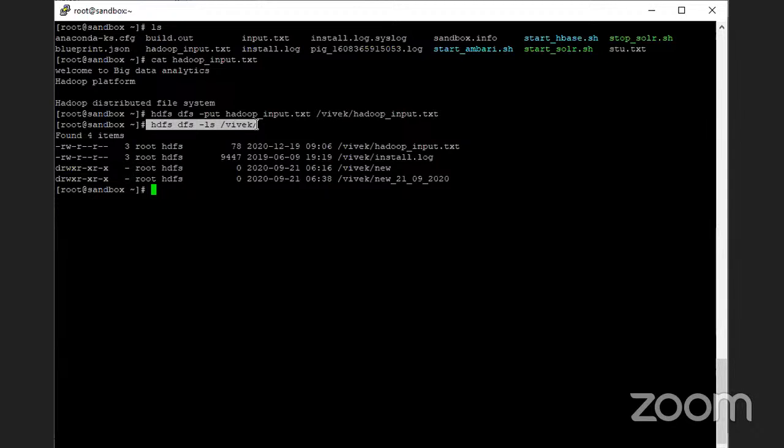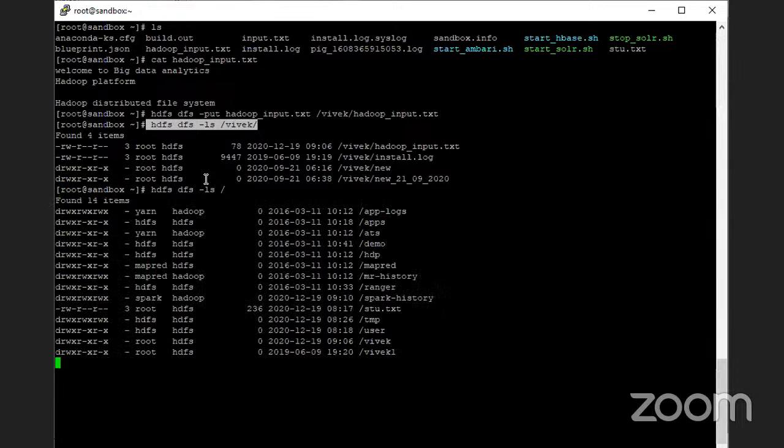Now let us move to next command. The next command, I'll show you how to bring the file available from HDFS to local file system. Now, for example, let us take this case. I'll show you one file which we can bring from Hadoop distributed file system to local file system.